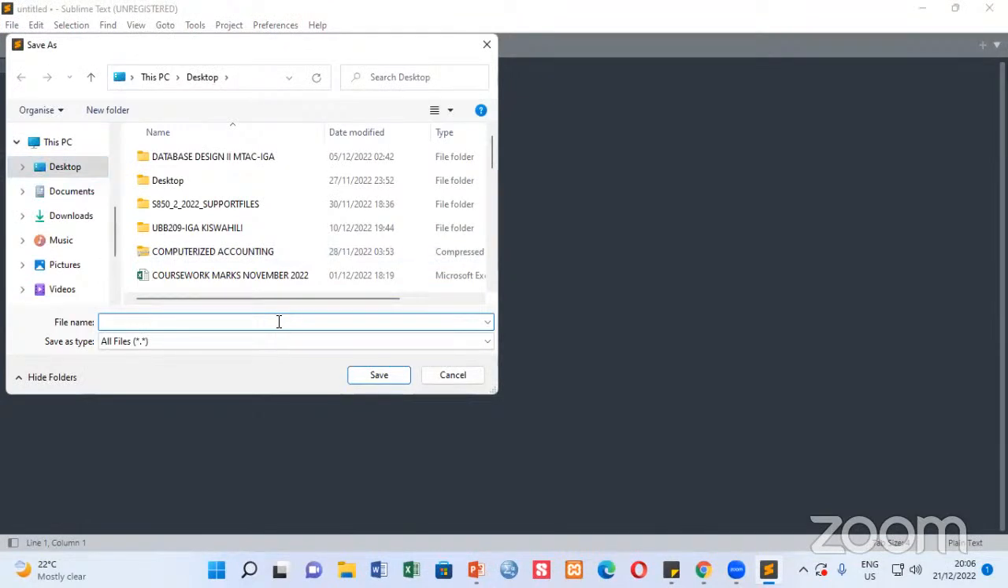And call it Zoom class.css. I'm continuing with our page that we created last time, which I called Zoom class.html.